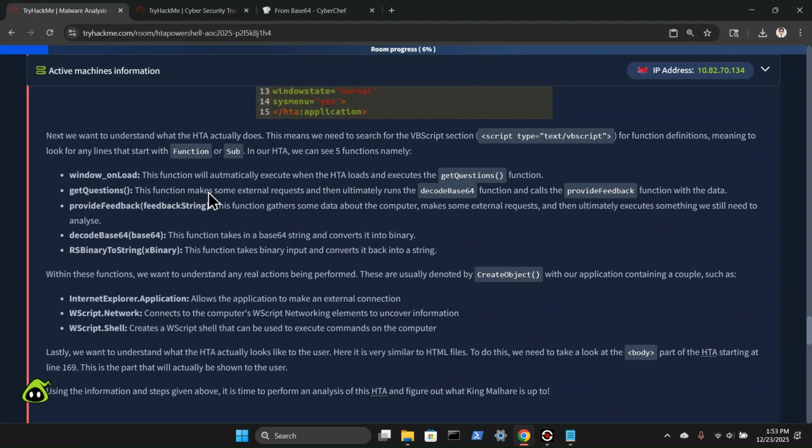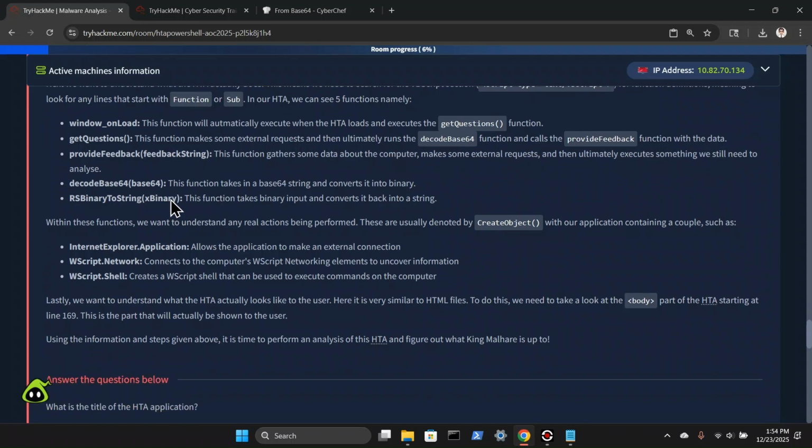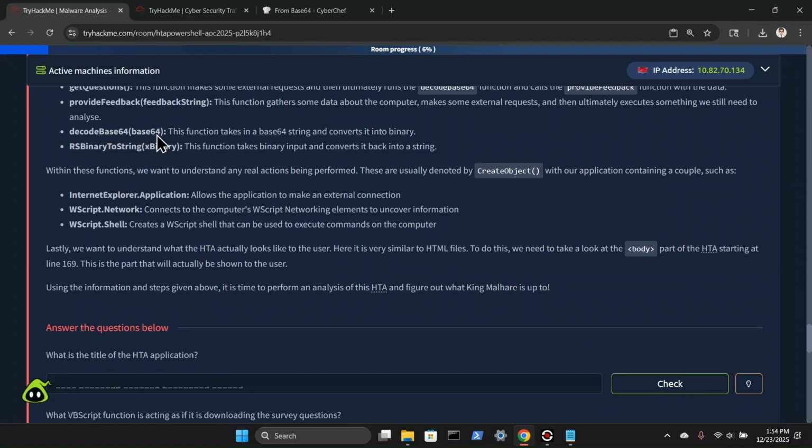So the get questions function makes some external requests, then ultimately runs the decoded base 64 function and calls the provide feedback function with the data, provide feedback, the feedback string. This function gathers some data about the computer, makes some external requests, and then ultimately executes something we will still need to analyze. Decode base 64. This function takes in a base 64 string and converts it into binary. RS binary to string, X binary. This function takes the binary input and converts it back into a string.